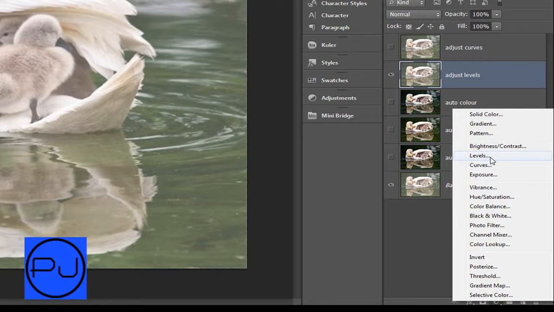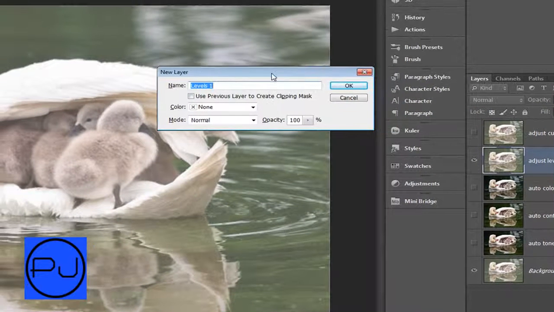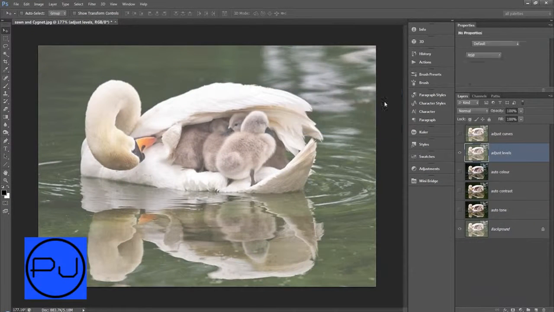Now we're still holding down Alt. We're going to click levels so we get this new layer, and we can name it. We can call this, well, we'll know it's levels, and we can tick the box to use the previous layer to create that clipping mask, which is what we want.